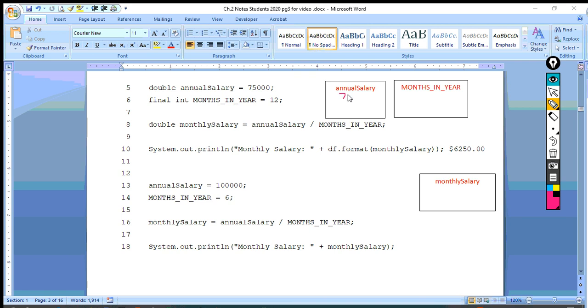Okay, so it said 75,000 in here, and this was 12, and this was 6250.0. Alright, so in this line here, there's already something in this memory location, but this is what we call updating. So you have the initial value, or initialized. Now we're going to update the annual salary memory location. And so the way you illustrate that is you cross out the 75,000 and put down 100,000. So that's an update.